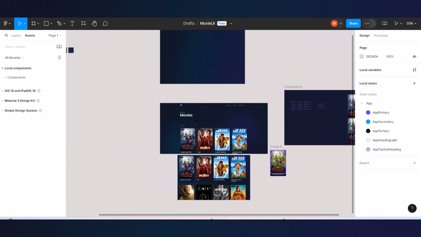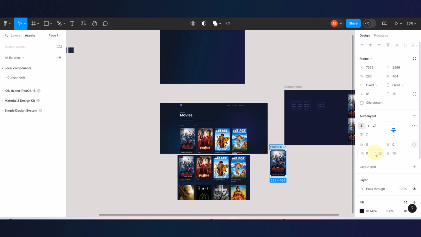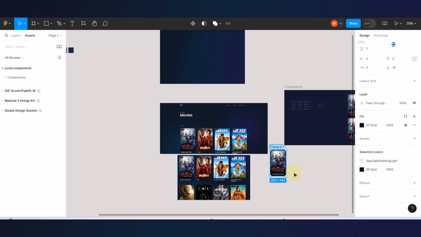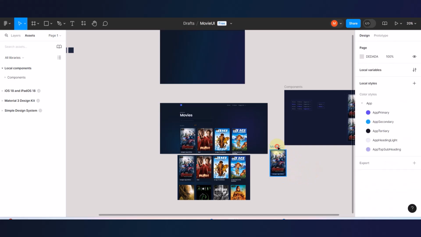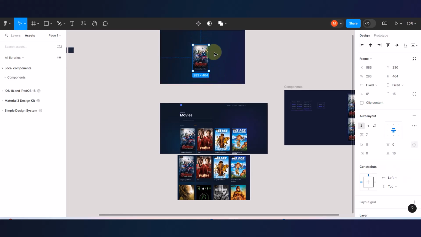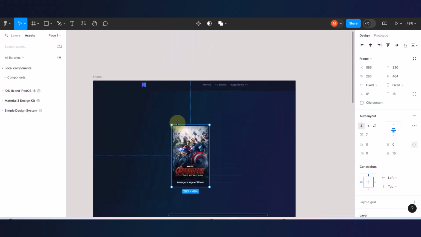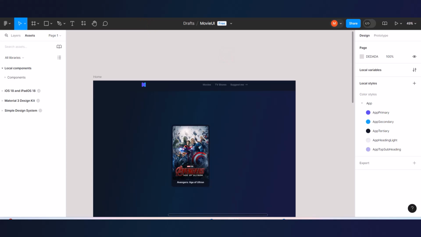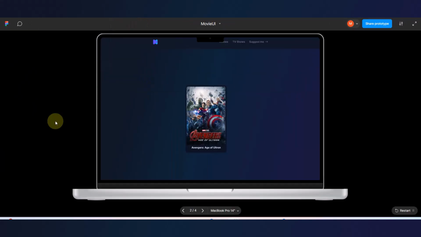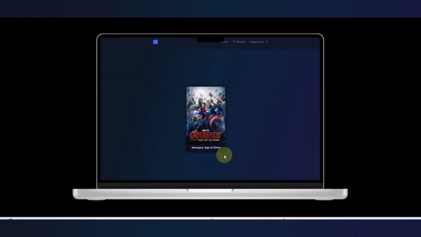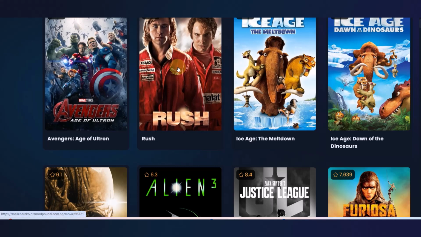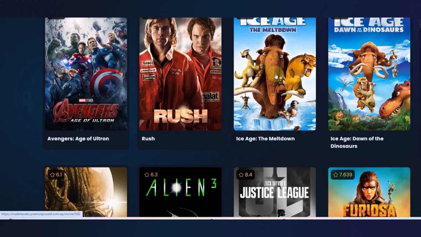Now guys, let's take this component. Let me name it as movie card, and let's put it here. Okay, let's prototype it and see. Go back here. As you can see, guys, let's hover over it. As you can see, guys, okay, this is what we want.